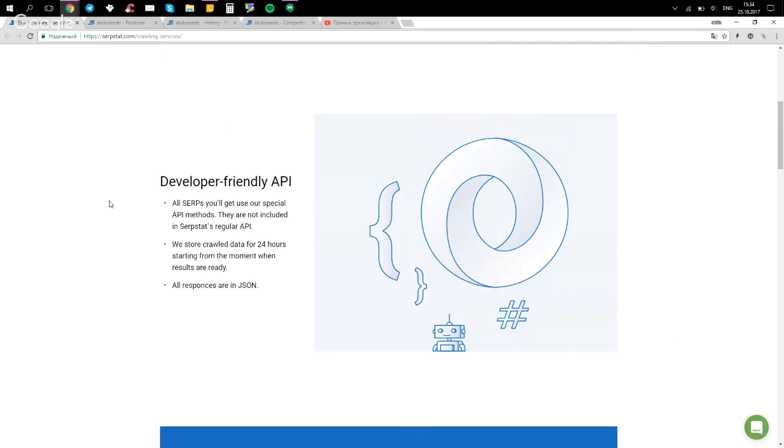It works via the API, where you use a command, choose some region, some city, and input as many keywords as you need, and get the positions of all those keywords among all the players who are optimized with this keyword. But the crawling service works separately from the regular tariff plan.